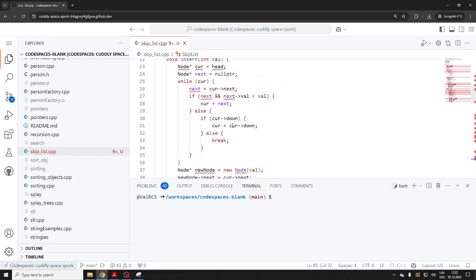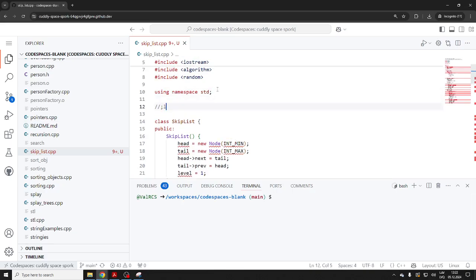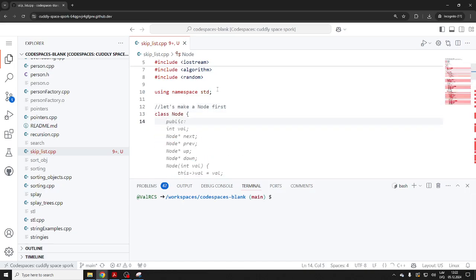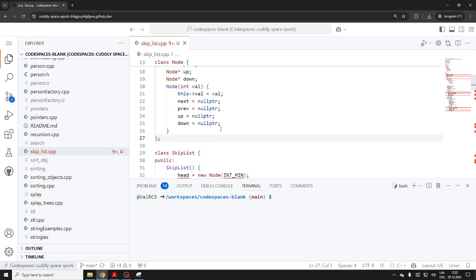We need a node then. I guess we'll do a node then. In minute max, okay. We need a node first. Let's make a node first. Class node. Wow. All right. Class node, with up, down. Okay, that works.